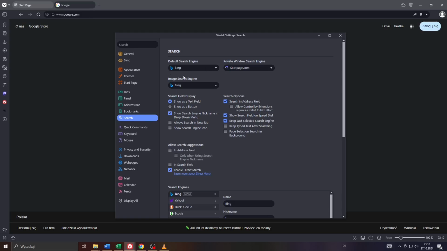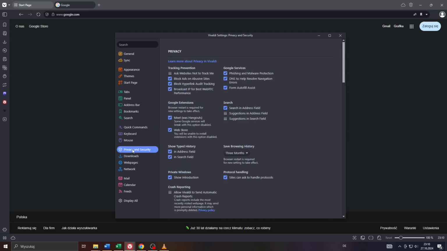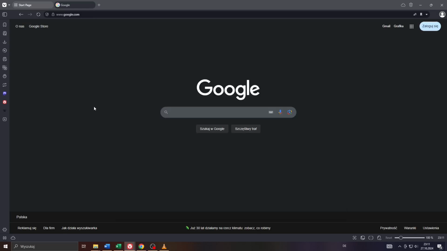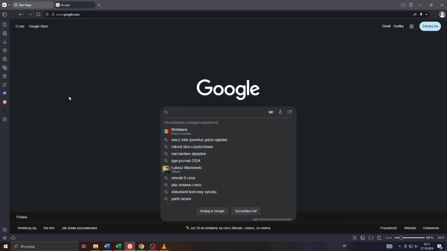Another important part of your settings is the privacy and security section here. So you can access it by clicking on privacy and security here on the left hand side, and enable a variety of tracking prevention measures, like for example ask websites not to track me or block hyperlinks, and so on and so forth. Customize your download location by clicking on downloads here and by selecting a folder as your output or download folder. And last but not least, we got also the browsing history. For example, if you'd like to protect your privacy and simply delete traces of you searching online.